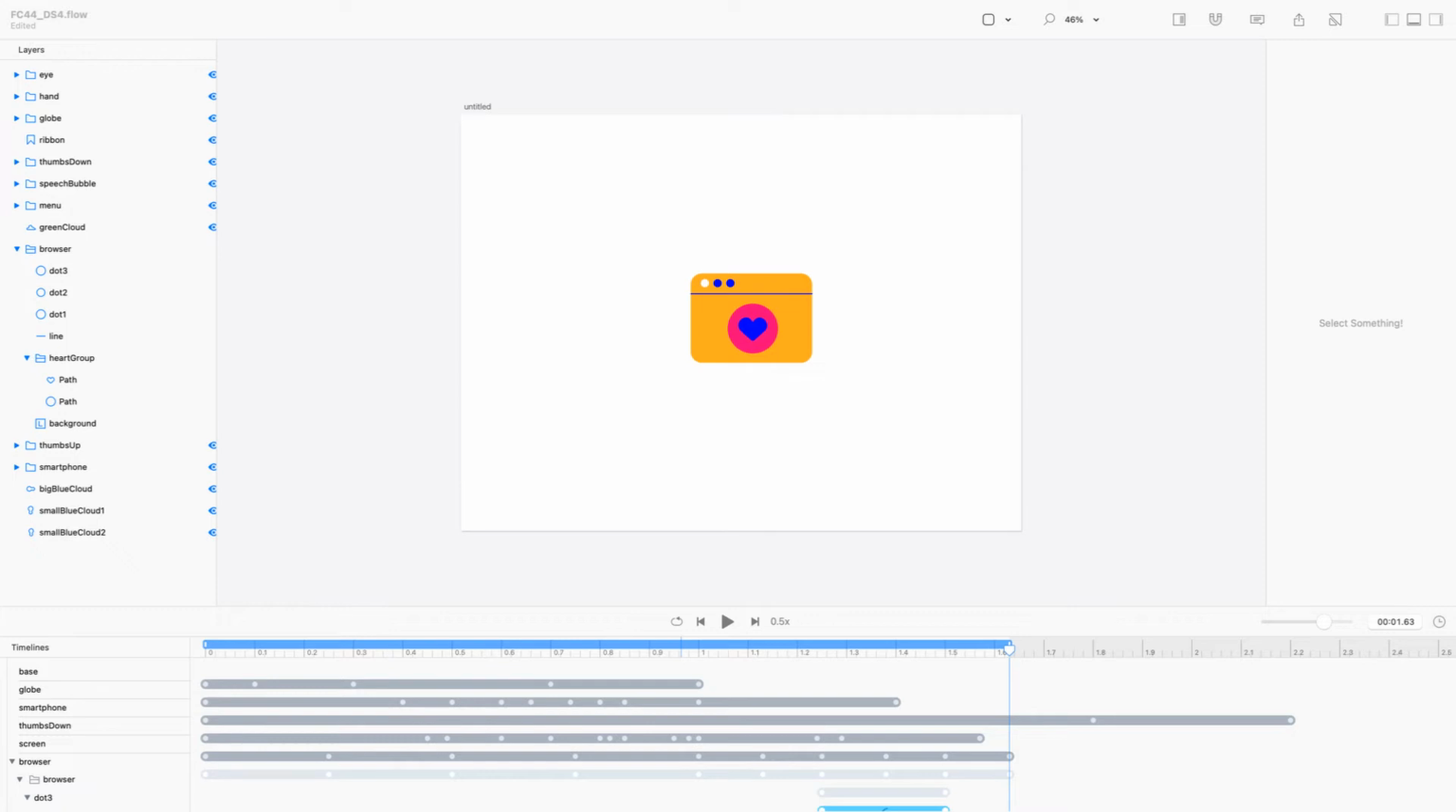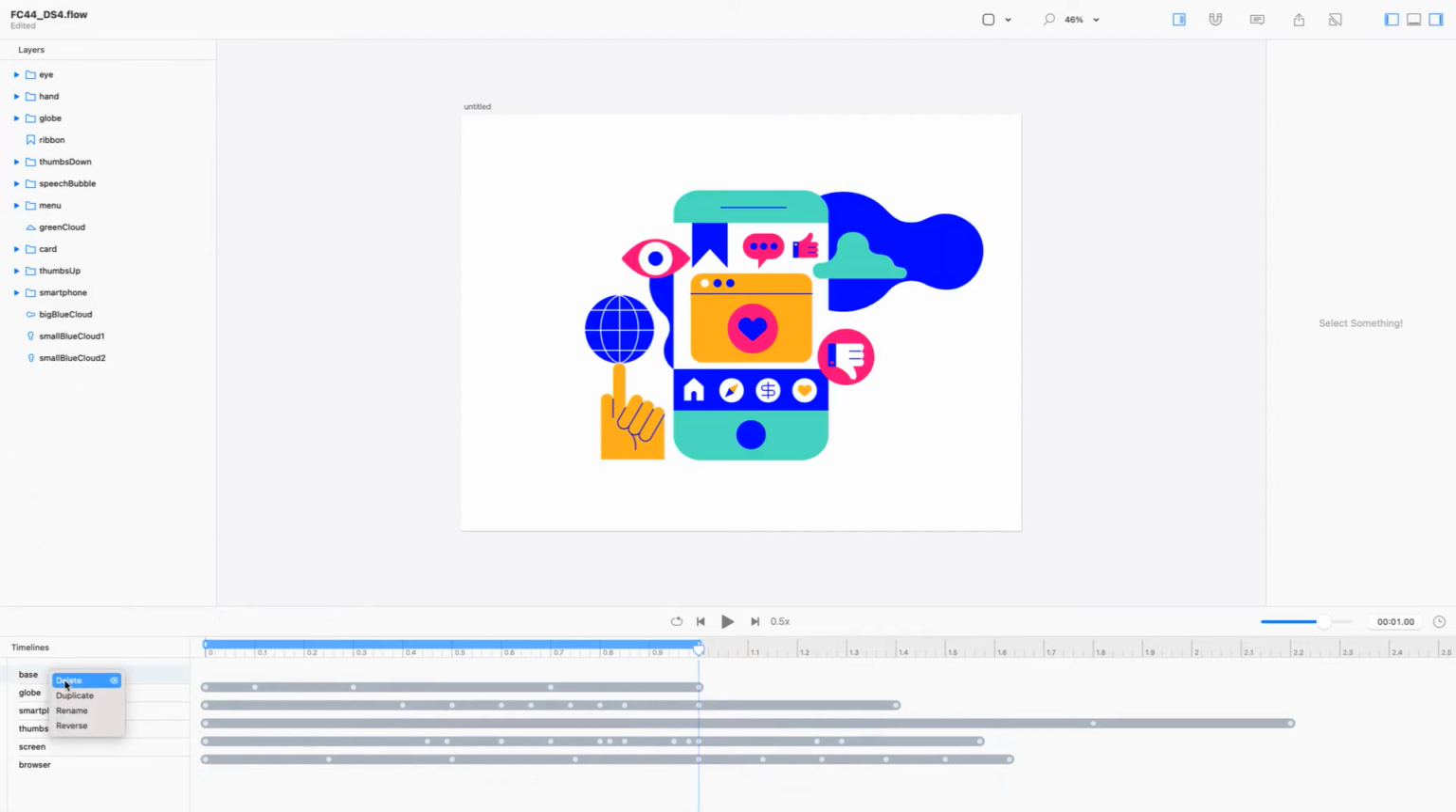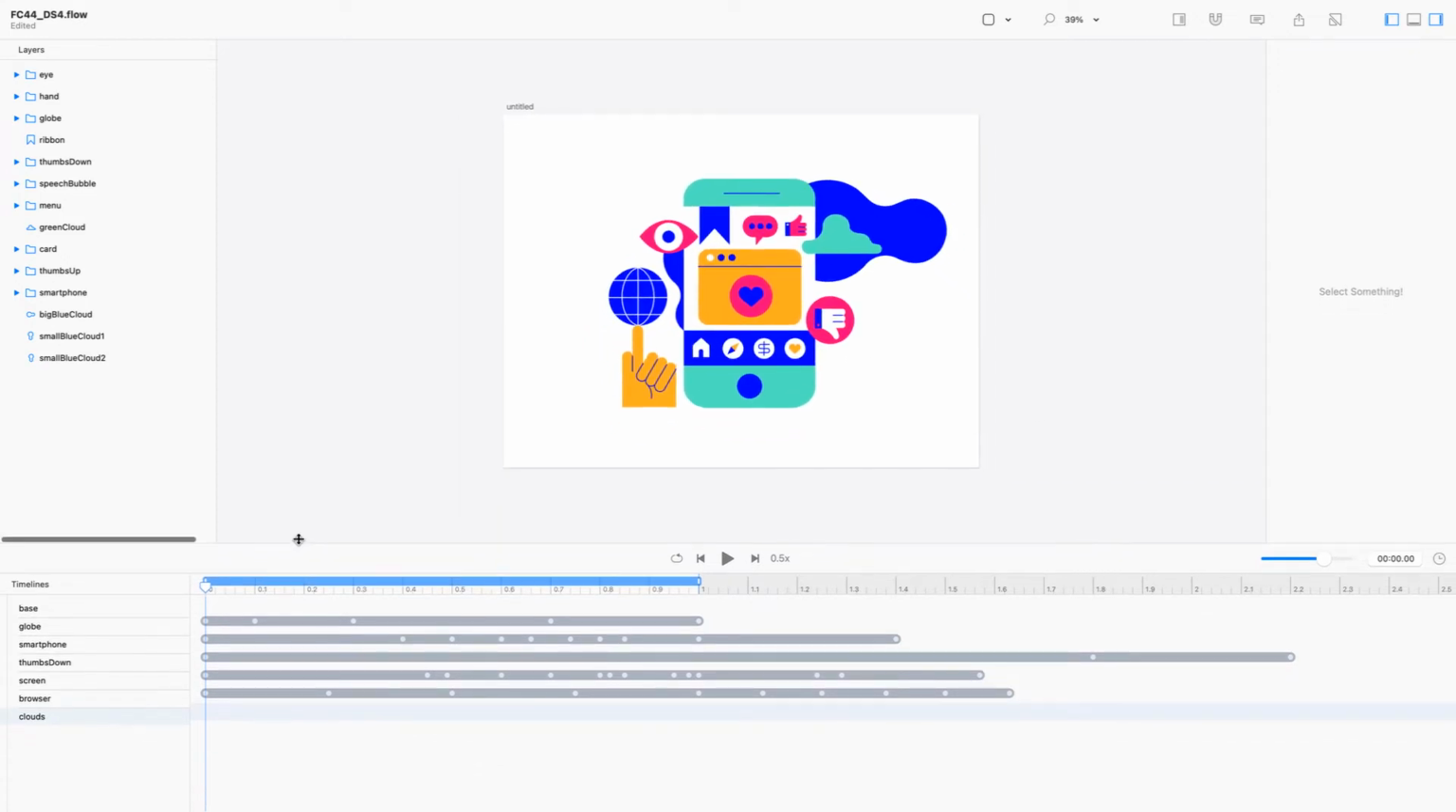So we're going to have to do kind of the same thing. We're going to have to do something similar with groups to make this work. All right. We're going to have to put groups around things. So let's go down here. We're going to duplicate the base. We're going to call this clouds. And then let's do the easy animations first.